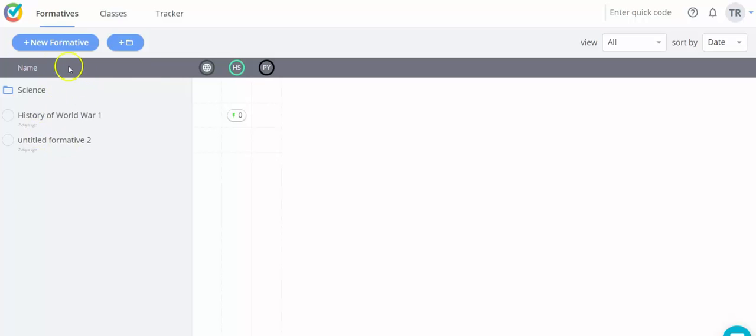So you can see here in my board that I have actually two formatives that I've already been working on and a folder for another set of formatives. But in this case, I'm going to create an entirely new formative just to go through the process.